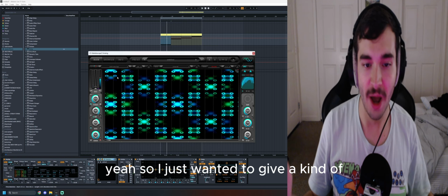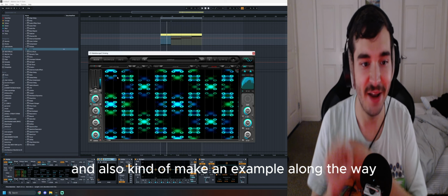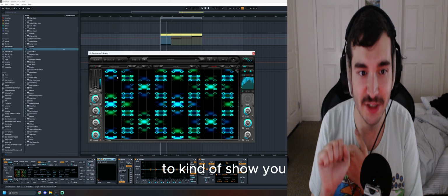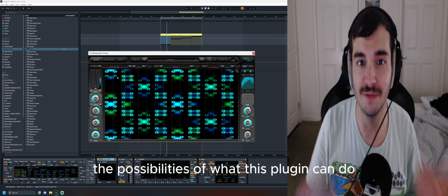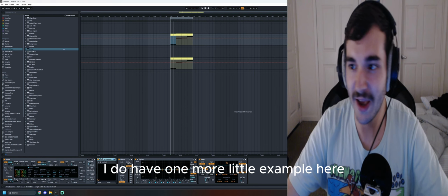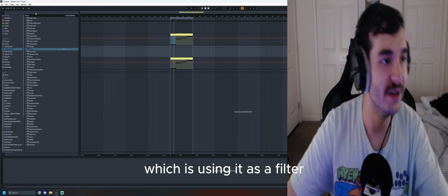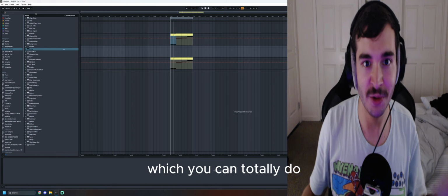Yeah, so I just wanted to give a quick overview and a little walkthrough of the interface of this plugin, and also make an example along the way to show you the possibilities of what this plugin can do and how much you can actually change a sound. I do have one more little example here that I want to talk about, which is using it as a filter, like a kind of weird spectral filter, which you can totally do.